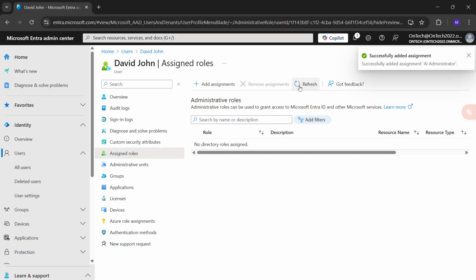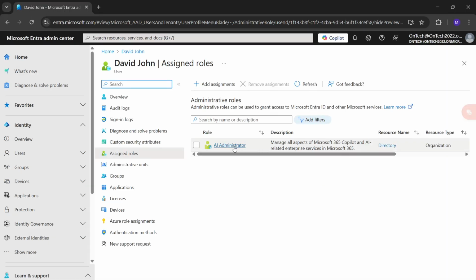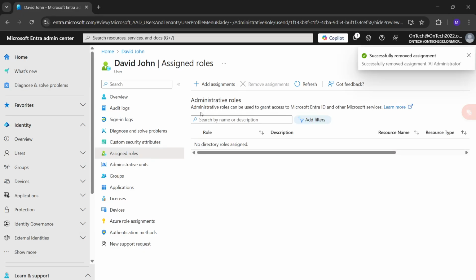So let's refresh it. It takes some time to apply these roles. Let's refresh. As you can see, now I can see the AI administrator role assigned to this user. If you want to remove the roles, you can check and remove selected assignment. That's how you can add assignment roles.